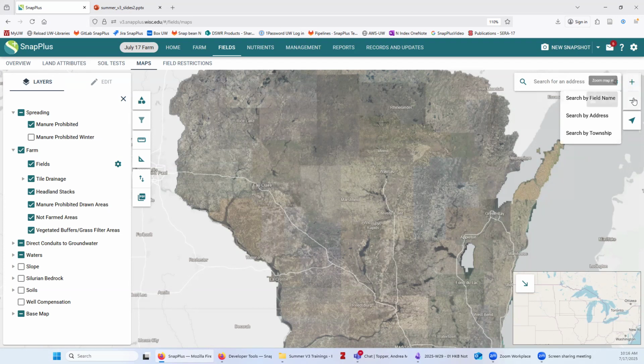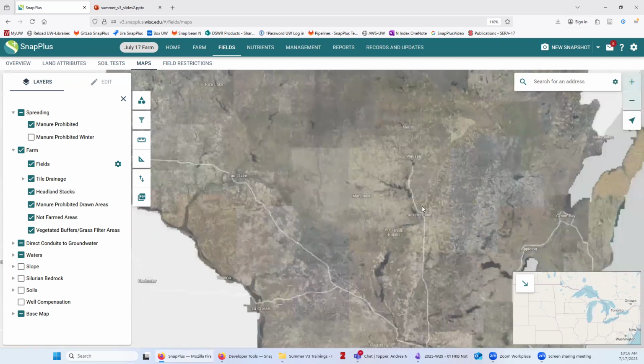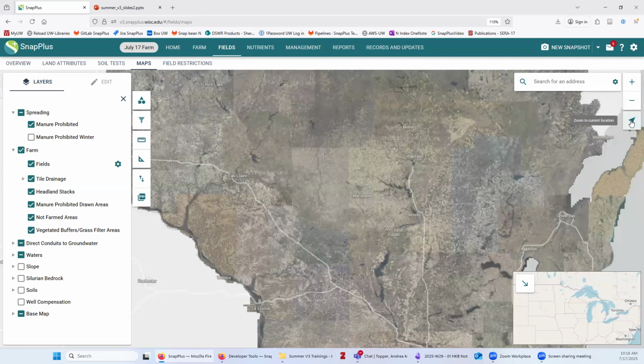I also have zoom buttons here on the right side, so this allows me to zoom in on the map or zoom out on the map. And this button here is a zoom to current location. So if you happen to be near some of the fields that you're trying to work with, by clicking this button and enabling that location within your browser, Snap Maps will zoom to wherever you are physically located with your machine.